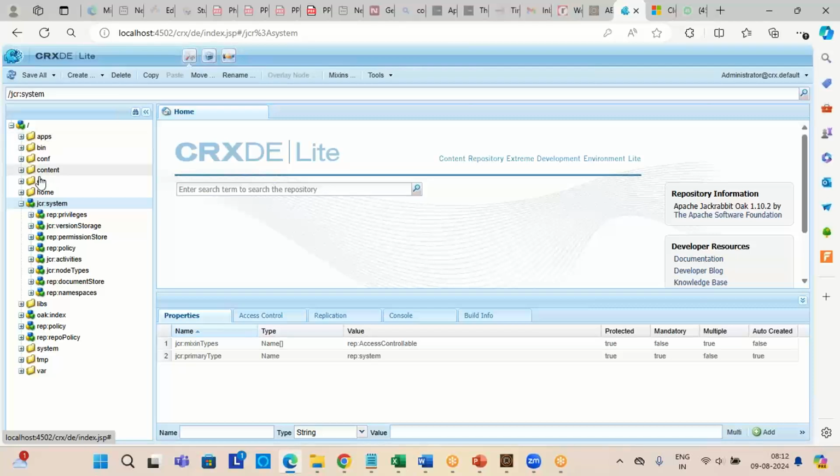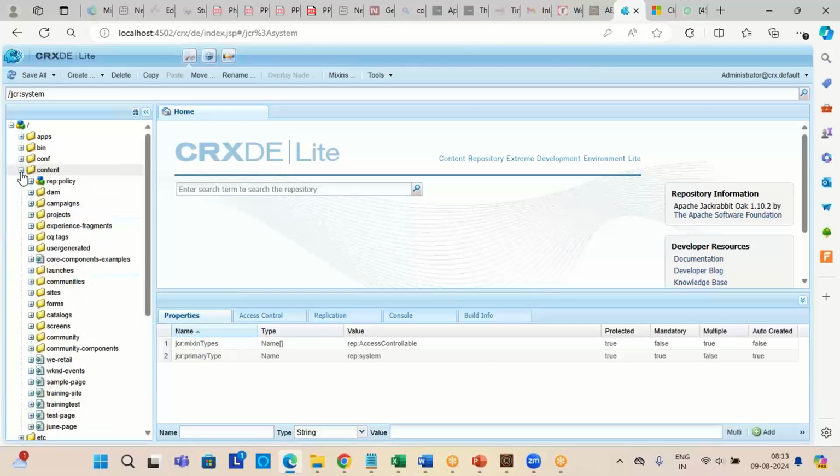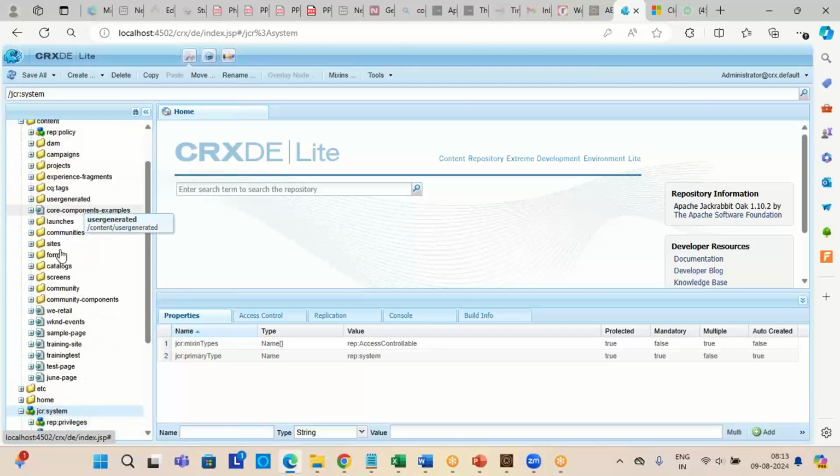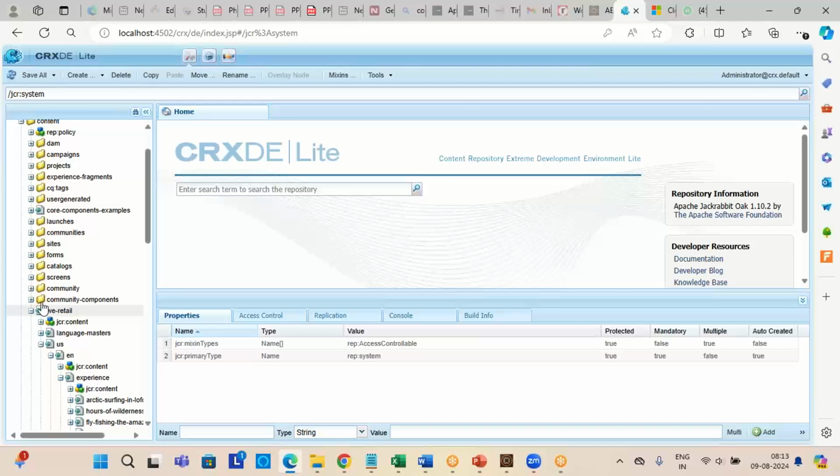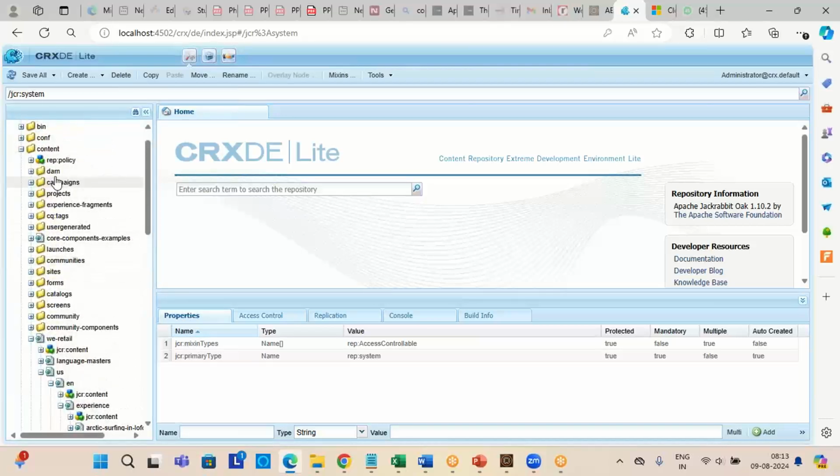Then we discussed the content folder. In the content folder, all our websites and their pages will be created. Let's say I want to create my website training.com or learning.com. That website and its pages will be created in the content folder. Yesterday we saw this wknd retail project. This wknd retail is actually the website, right? Under the content folder, the wknd retail website is created.